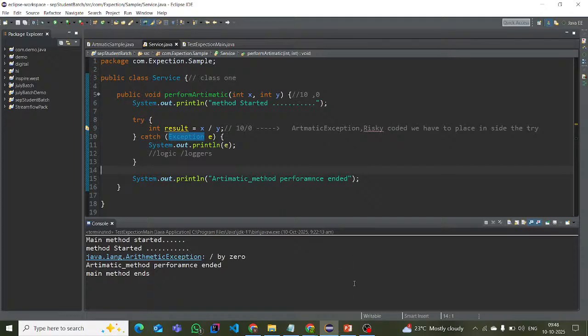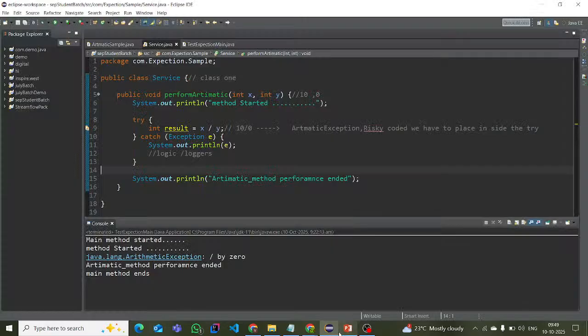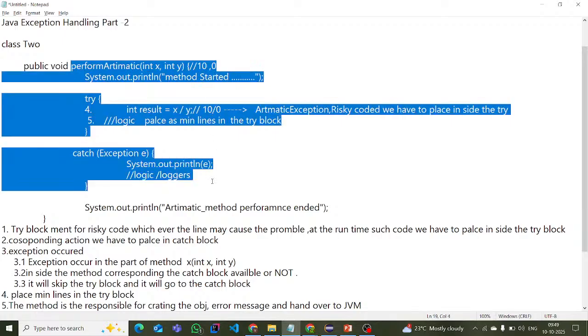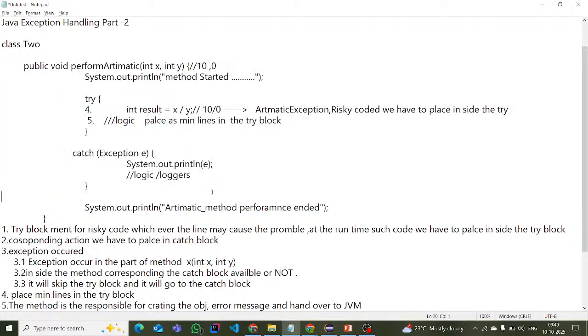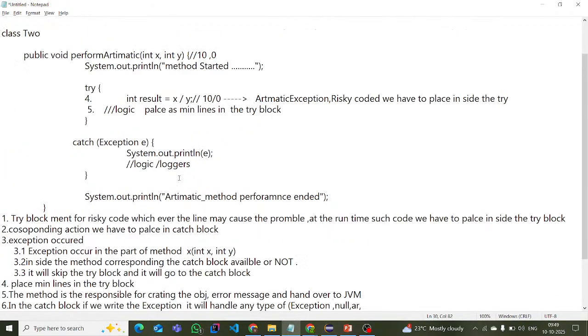After this, let me go to the PPT. Yesterday we discussed arithmetic exception and today we will talk about some other exceptions. We will talk about null pointer exception. These are some points regarding yesterday's class, and in fact the complete method. It might be arithmetic exception, it might be null pointer exception. This method is responsible for creating the object and the error message, and it will hand it over to the Java Virtual Machine. Clear?